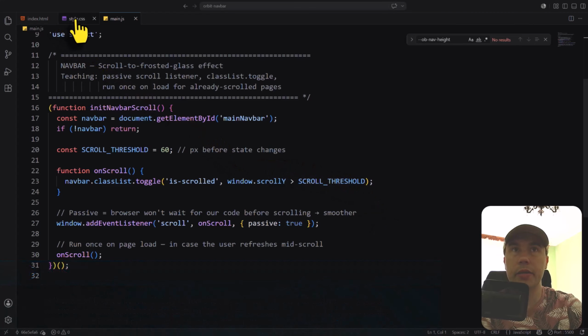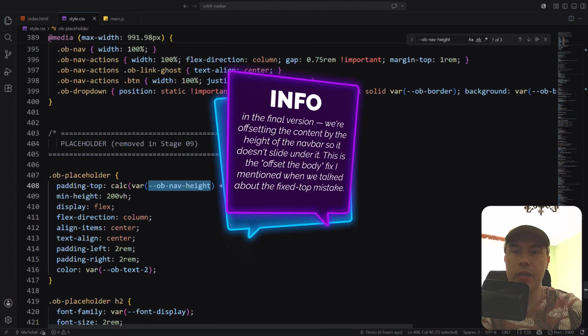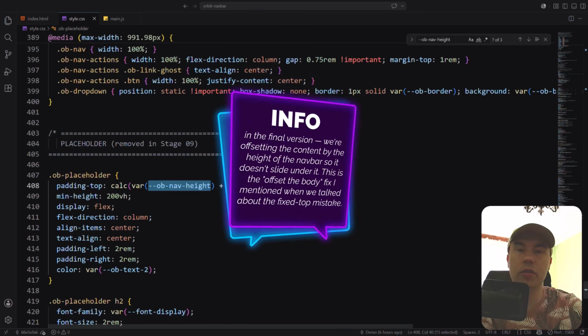And let's go back to styles again. The placeholder div has padding top which is calculated. In the final version, we are offsetting the content by the height of the navbar so it doesn't slide under it. This is the offset the body fix I mentioned when we talked about the fixed top mistake.